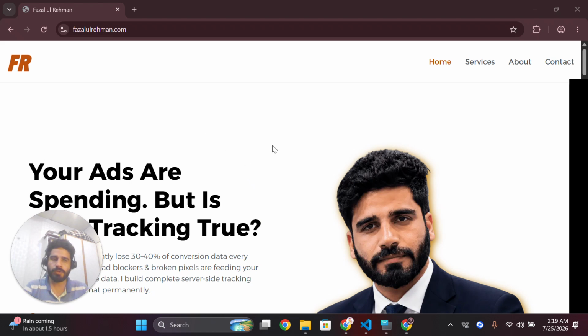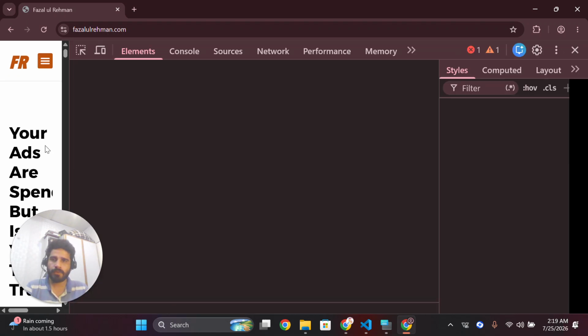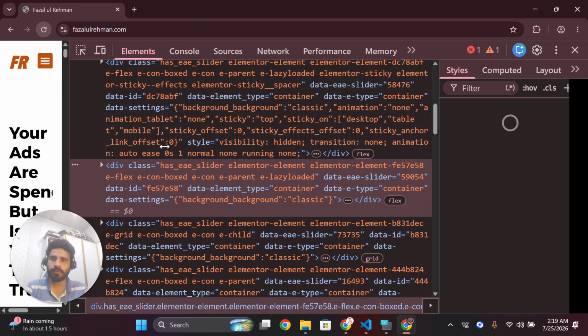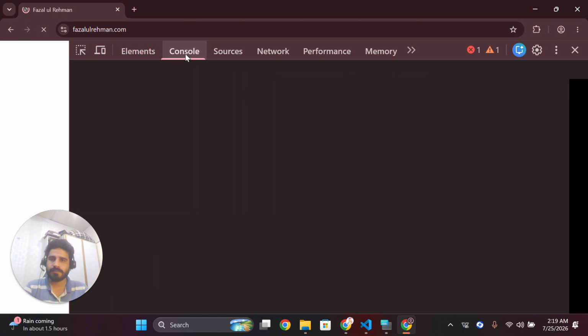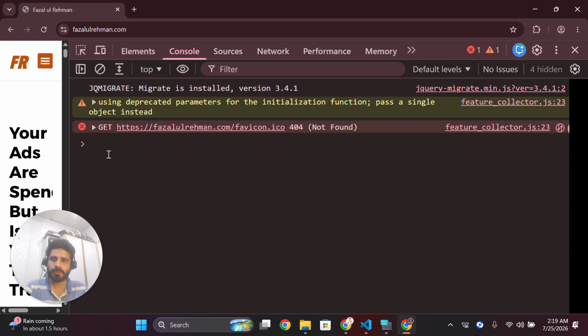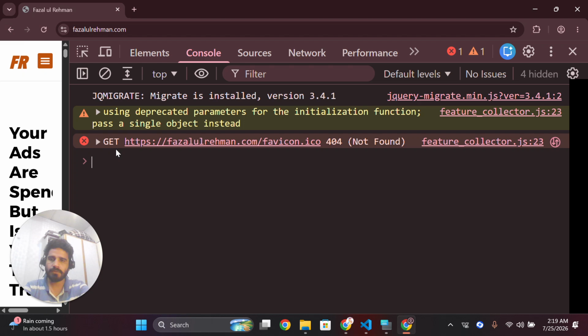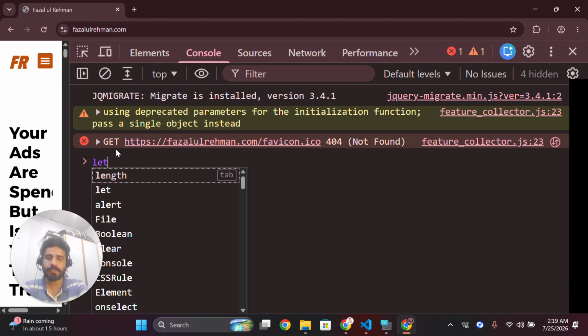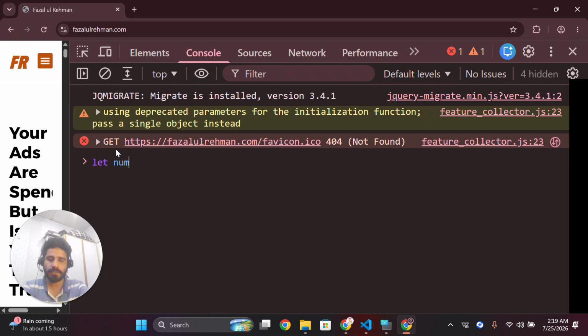So we will write our code in the browser. For this, you have to click on inspect, refresh the page and go to the console. So this is the position. Let me zoom in so you can see more clearly. For example, let me make a variable: let number is equal to.